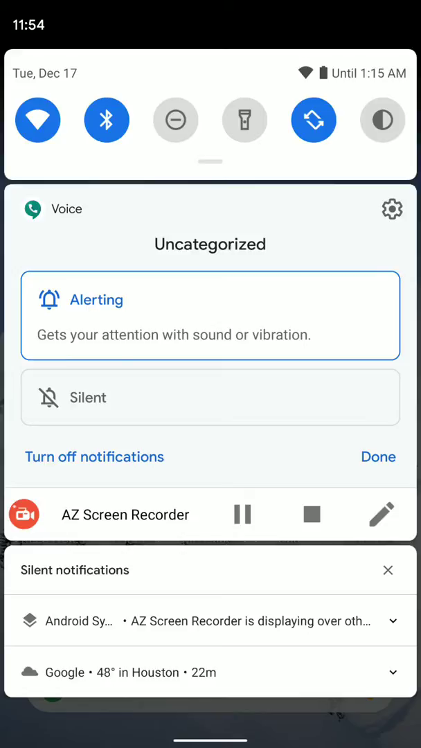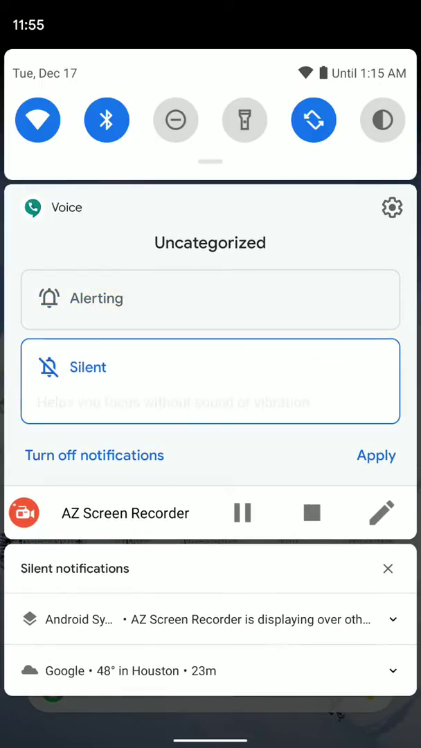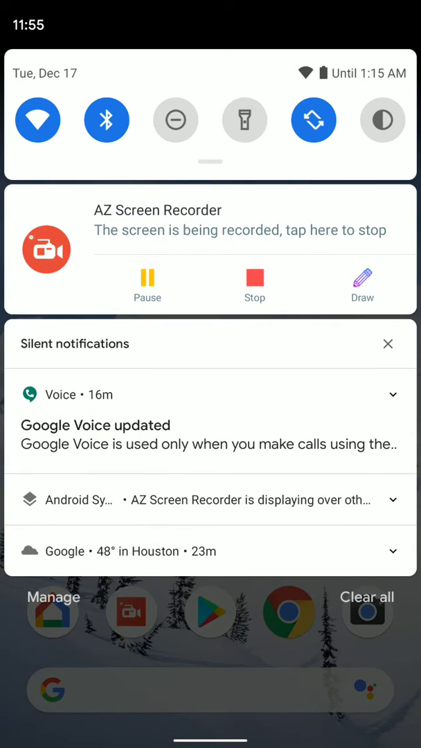If you don't want it to notify you, but you still want the notification in your notification shade, so you don't want it to get your attention with sound or anything like that, you can go ahead and click silent, and then click apply. And you'll see it now moves down to a different section here called silent notifications.